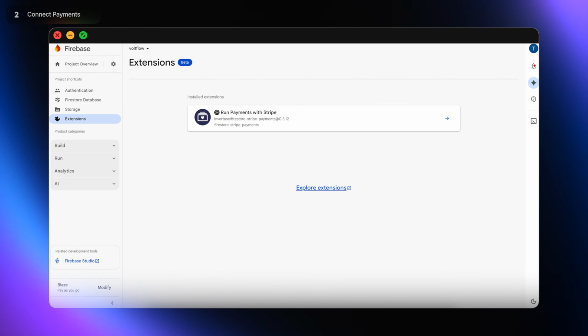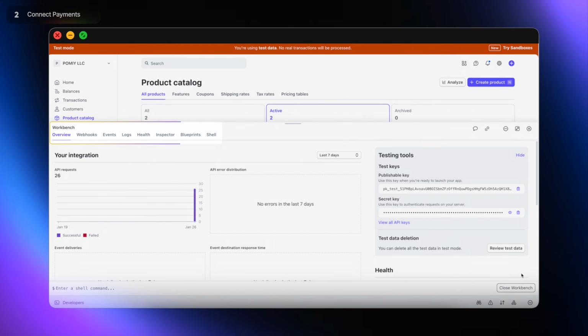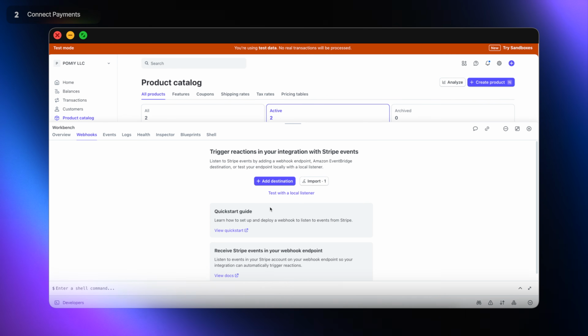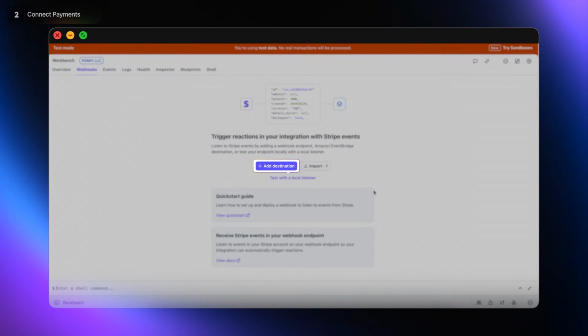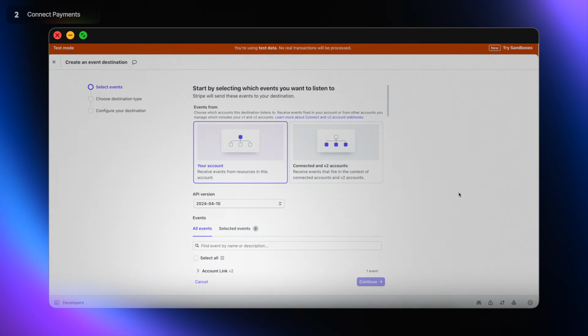Now that the extension has finished installing, I'm going back to Stripe. Here, I'll open the workbench and click on Webhooks. To make everything easier to see, I'll switch to full screen mode. Now, I'm going to add a new webhook, so I'll click Add Destination. I'll keep the first option selected, Your Account.